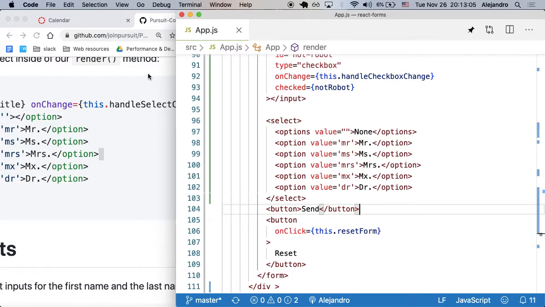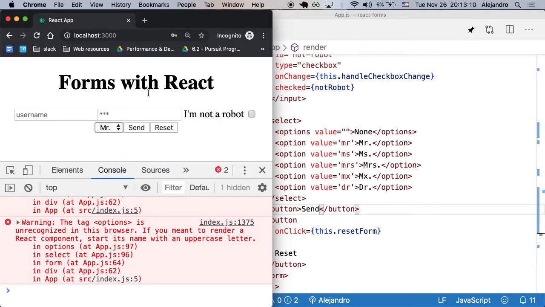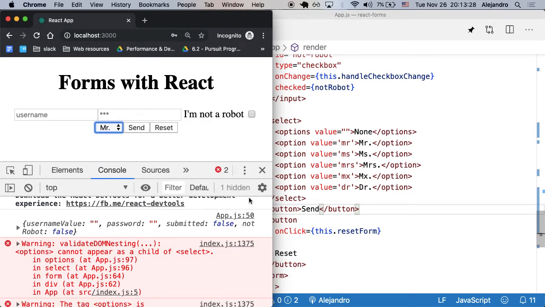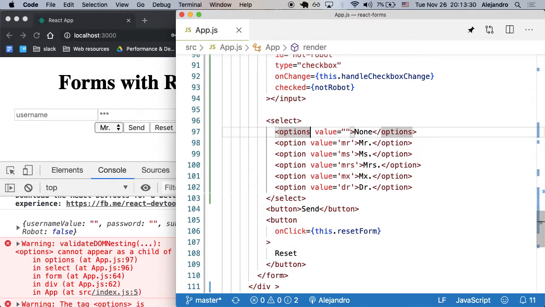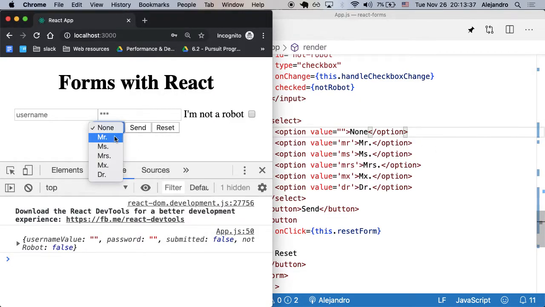So let's look at what this looks like in our page. Refresh. We get some errors, but let's look at our select. It's looking good. Oh, I don't know why I don't see the none option. Oh, because I have a misspell on option. Option is not plural, it's singular, and we have it.